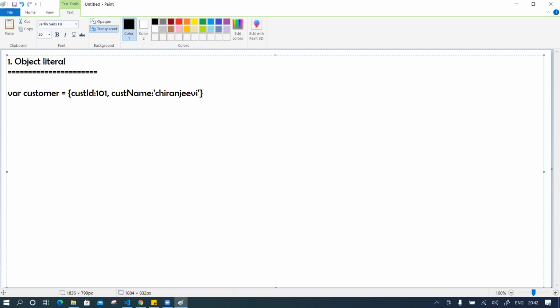So how to access this object? By using two approaches. One is, we can access the object using dot notation, and the second one is the bracket notation. How to access it using dot notation? For example, console.log. Let me not write any console.log.